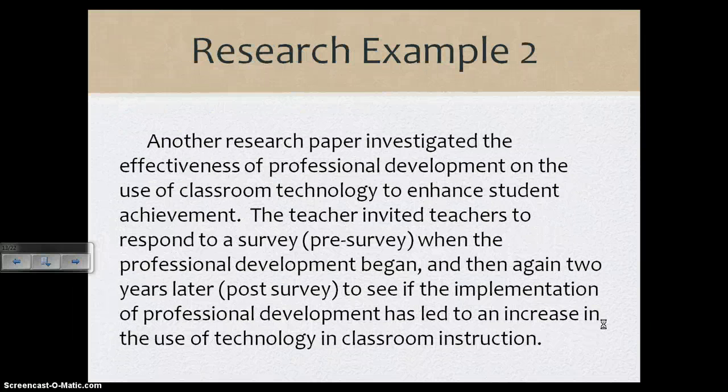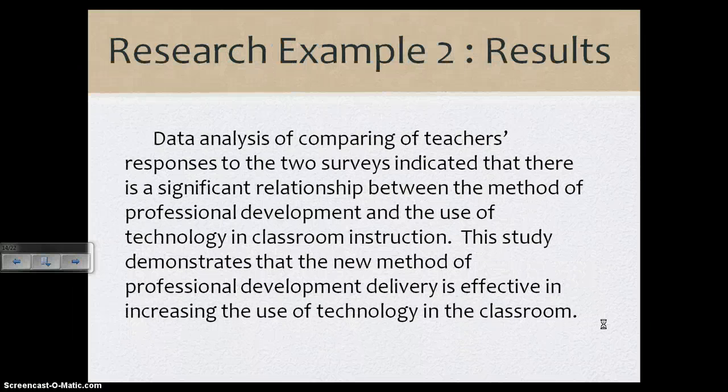Research example 2, this is one you haven't seen yet. In another research paper, the teacher investigated the effectiveness of professional development sessions to enhance student achievement in the classroom. There was a survey before they took the professional development, and then another 2 years after they took it. The survey found that the teachers did think that the professional development helped with technology in the classroom. So these are just 2 examples of how the research paper connects directly to your project files.